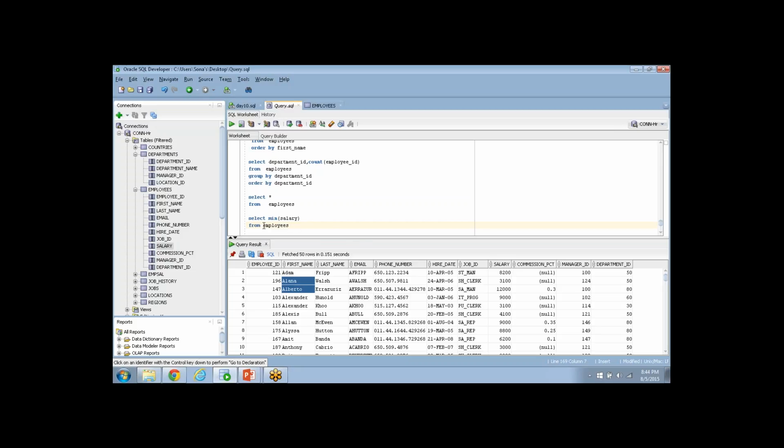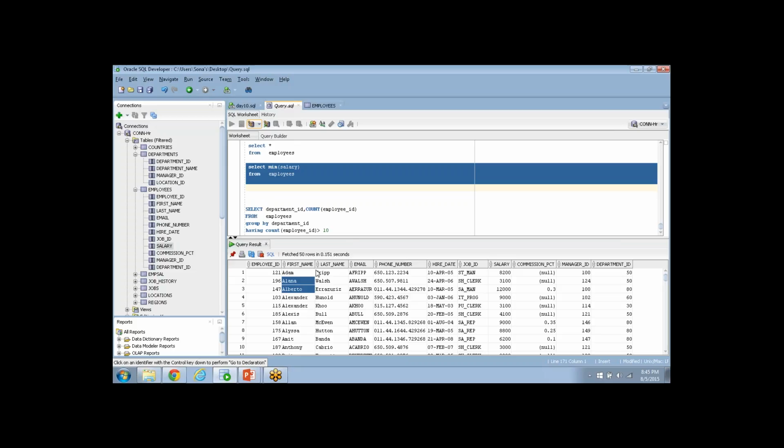Could you tell me what this statement will give us? Yeah, it will give us the minimum salary of all employees from my organization. Because we have all the employees on the employee table, what this gives is the minimum salary of all employees.